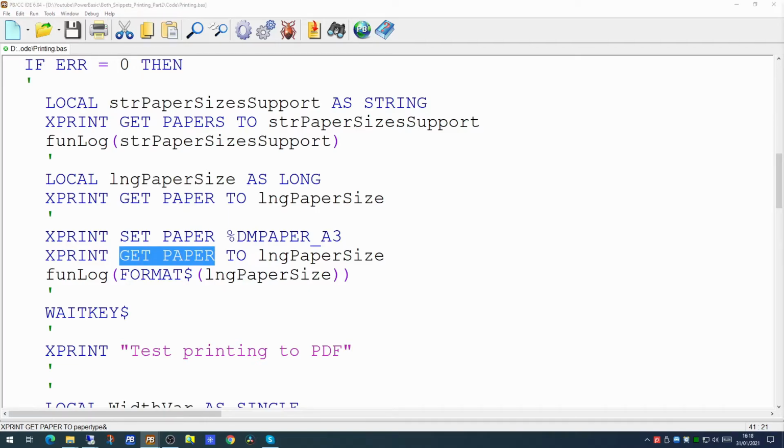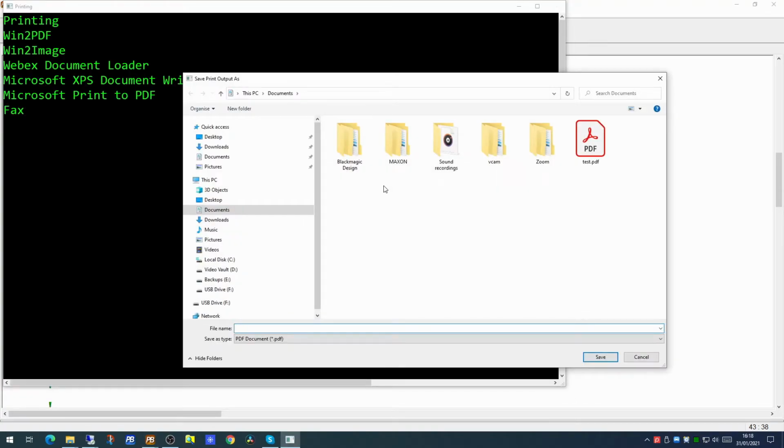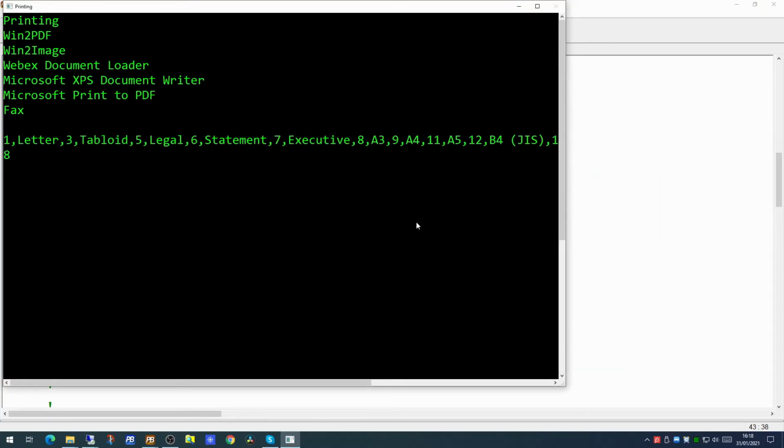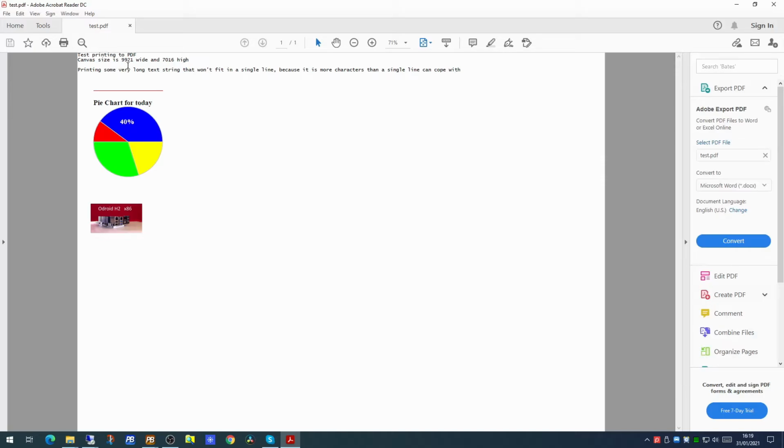We can further change the orientation of the paper by using the set orientation command, which, using the constants we set up earlier, is either going to be landscape or portrait. So if we run that one, we'll find that we are now running landscape, and you'll see the canvas size has changed again.